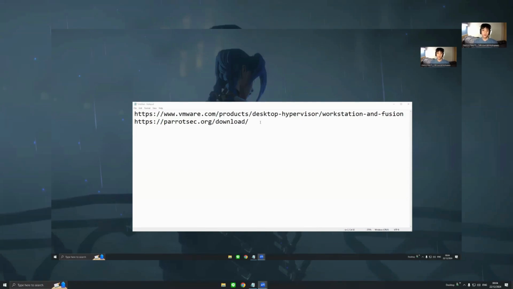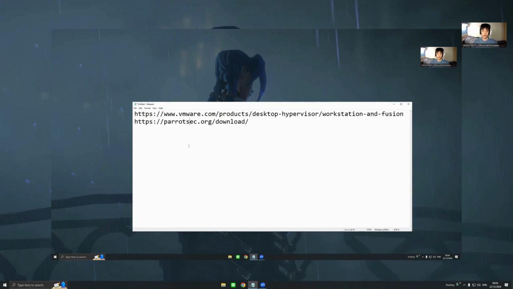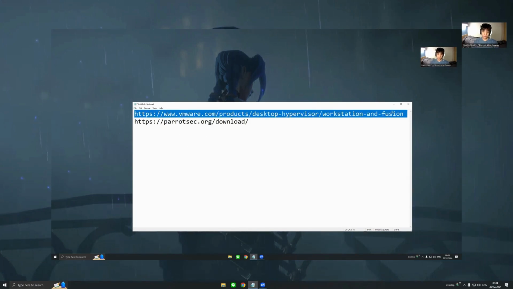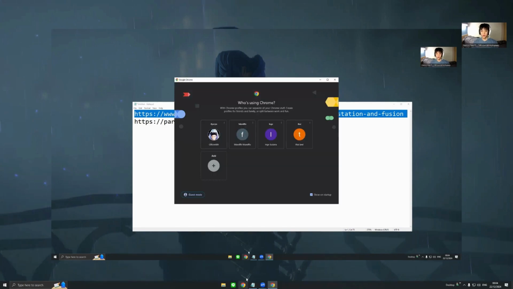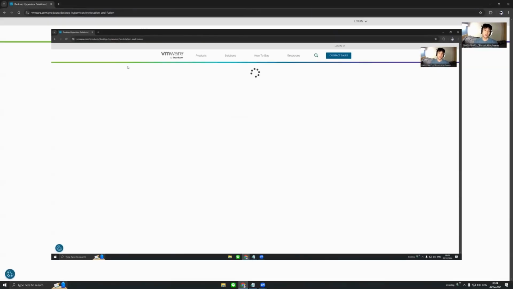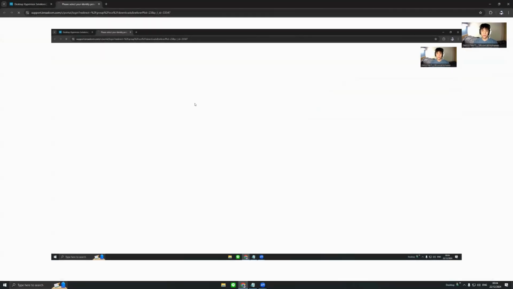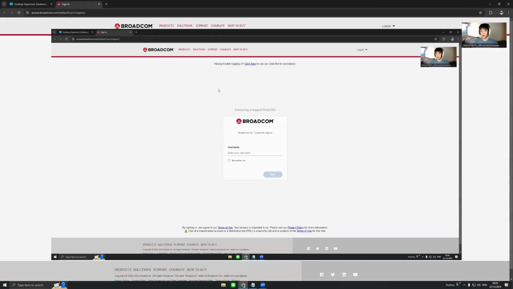On my screen right now, I have provided two links. One is for the ISO file, and the first link is for the VMware download file. So first of all, let's just copy paste the first link, and you can open your preferred website. I'll be using my Google Chrome. You just copy paste the link on the top here, and you'll be greeted to this website. First thing you'll do is click on this button called Download Fusion or Workstation, and that button will redirect you to the broadcom.com website. And here you'll need to make an account first.